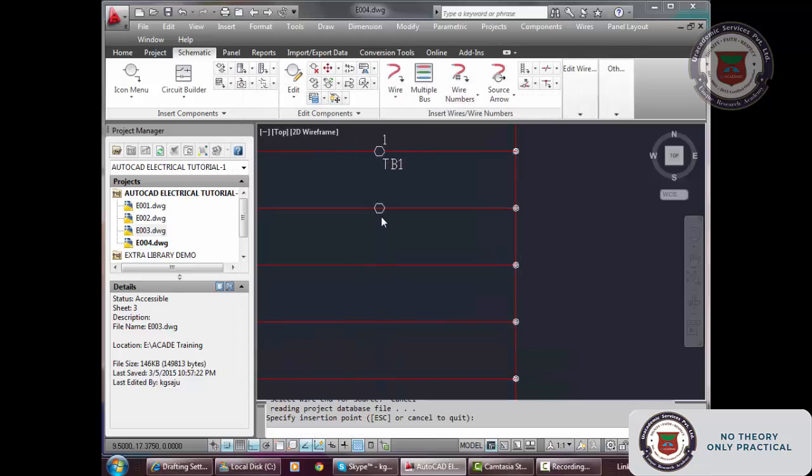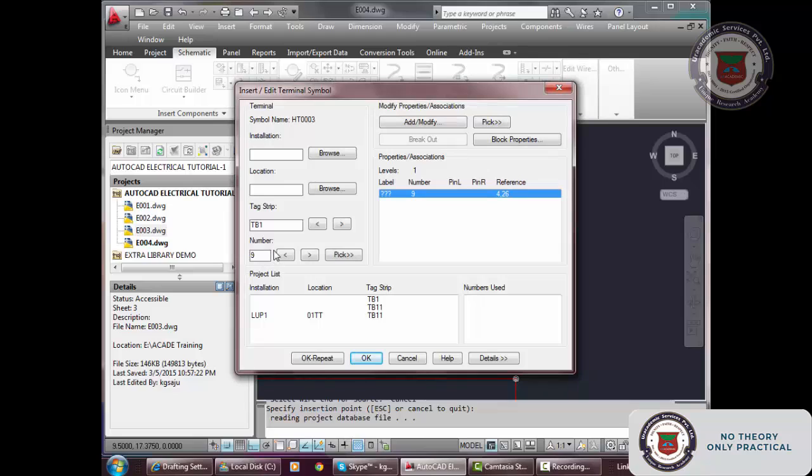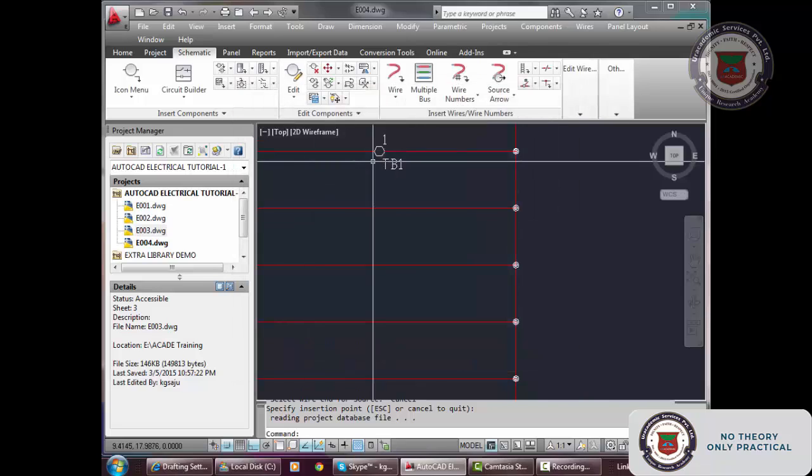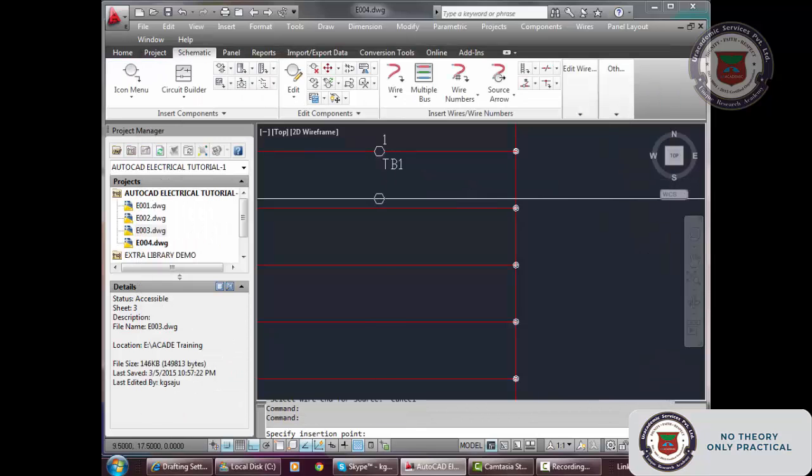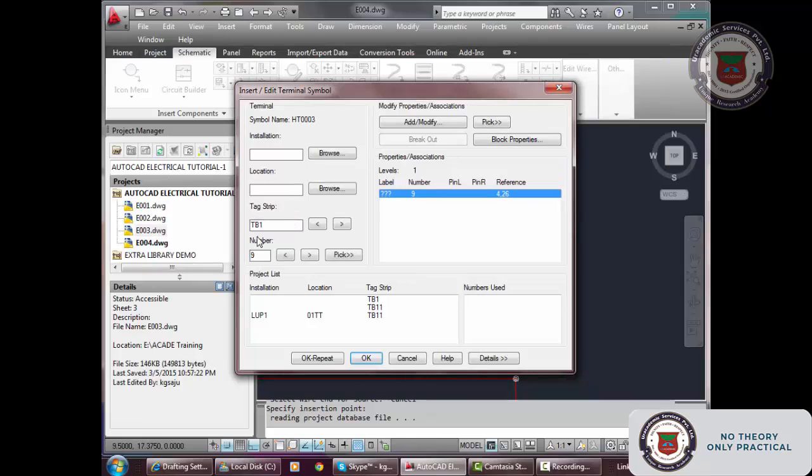If I put one more, TB1 is coming as 9 because we have used TB1 till 8 in this project. The numbers up to 8 have been used somewhere in the project, that is why it is already counting as 9.